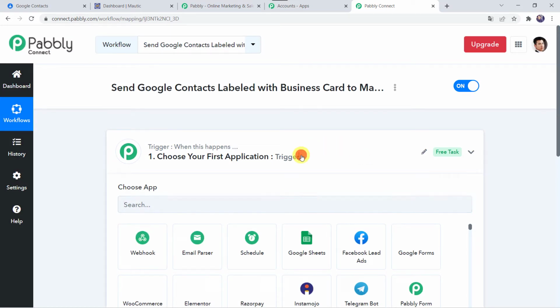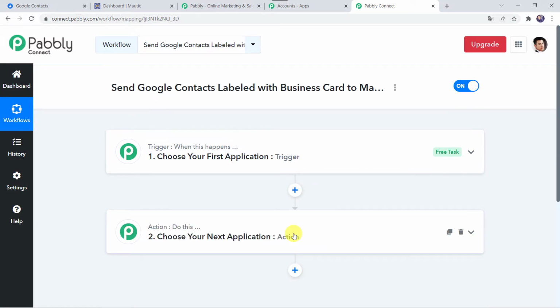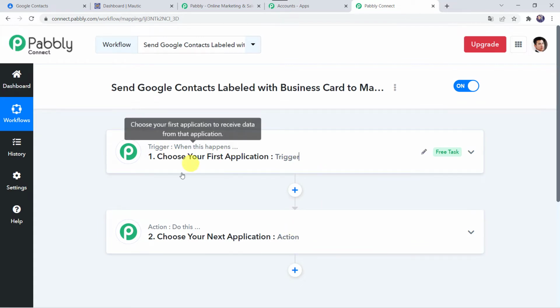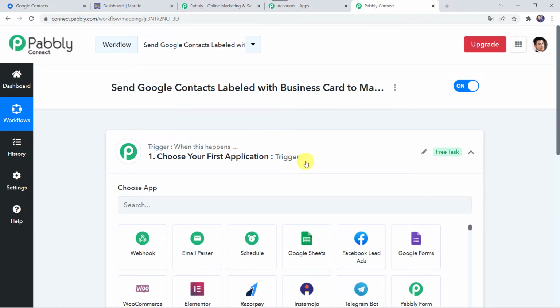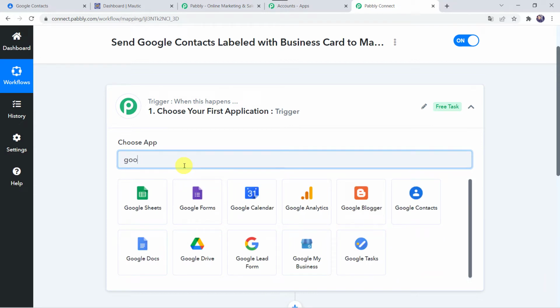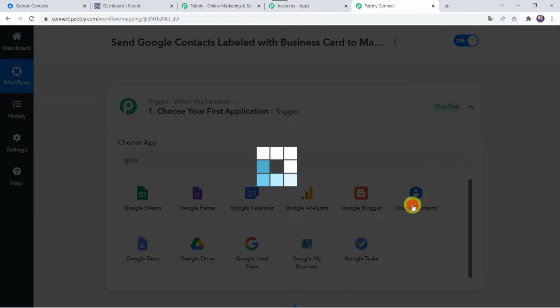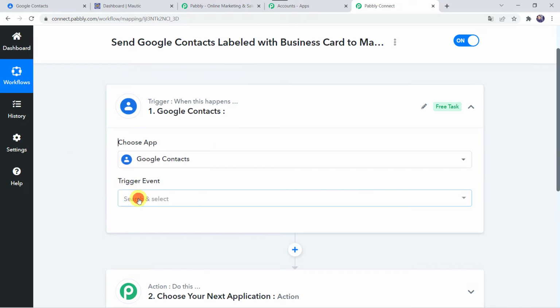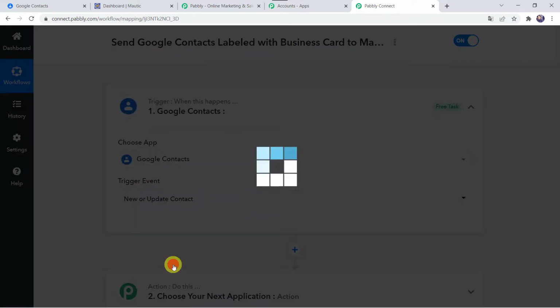Now here we can see a trigger window and an action window. So Pabbly Connect works on the concept of trigger and action. Trigger means when this happens, action means do this. So in this use case, we want to send the Google Contacts which are labeled with a specific business card to your Mautic account along with that business card. So open this trigger window and here in the choose application, let us find Google Contacts. In the trigger event, we have to select new or update contact.